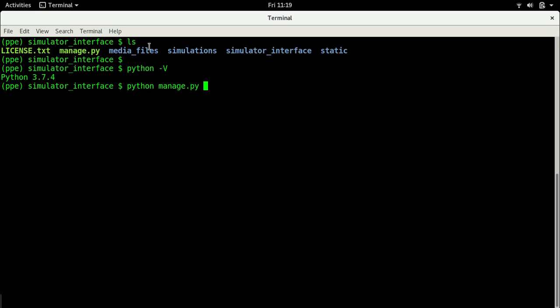This means you're executing manage.py using Python. Make migrations simulations, right? What you're saying is for this app called simulation, this is the name of the Django app, create the migrations, right? So this creates the table structure. So let me just enter this and it'll become obvious what's happening.